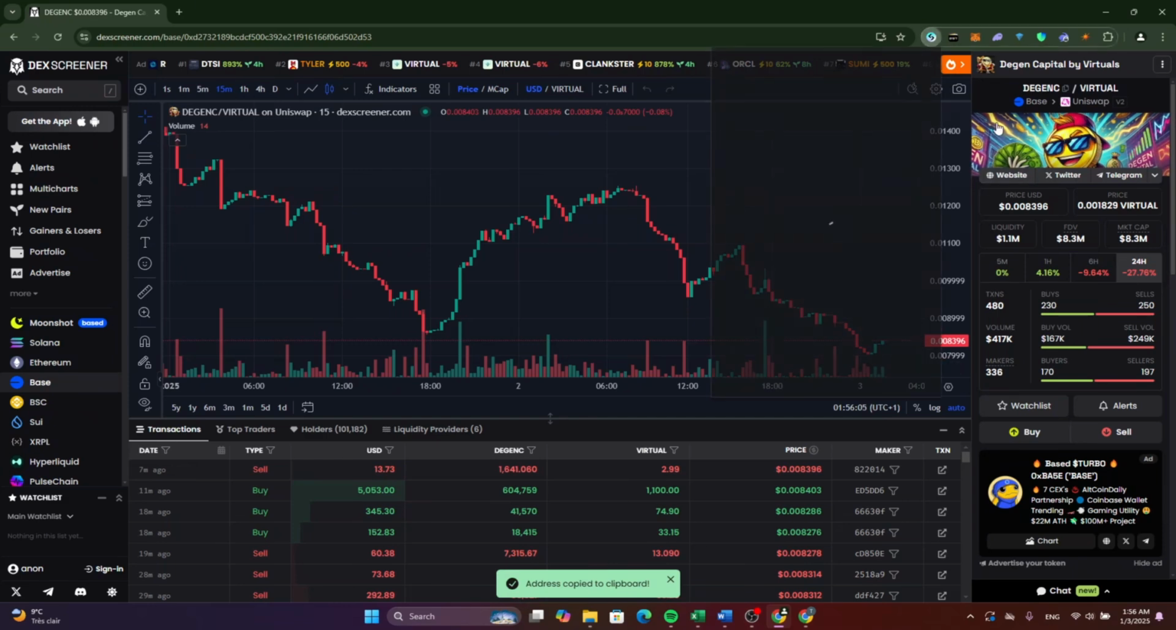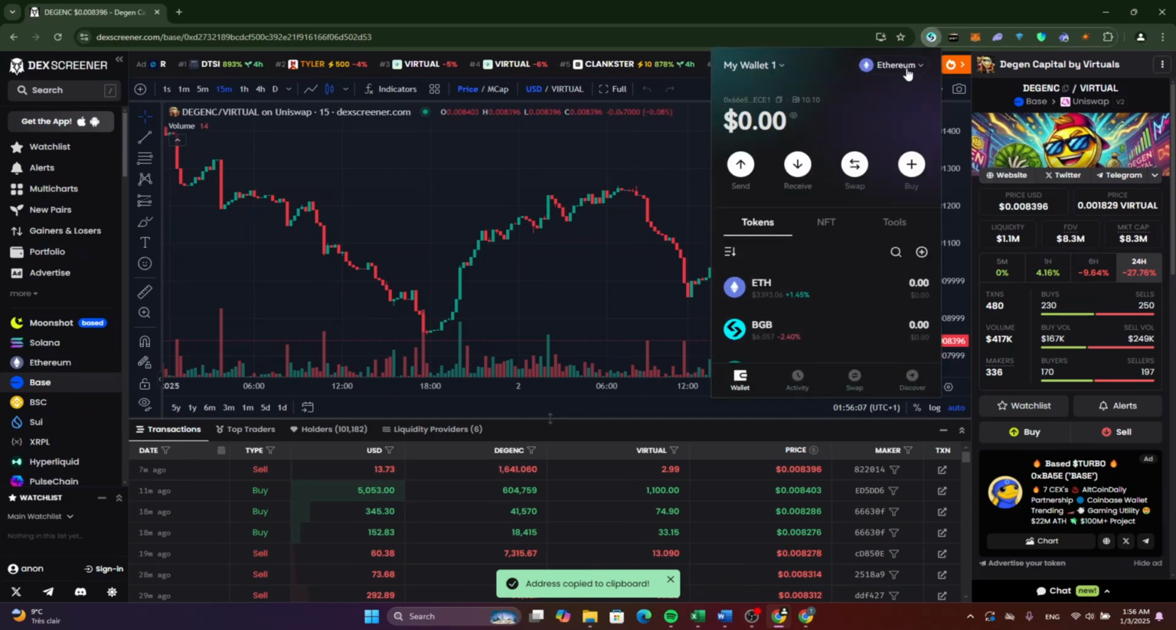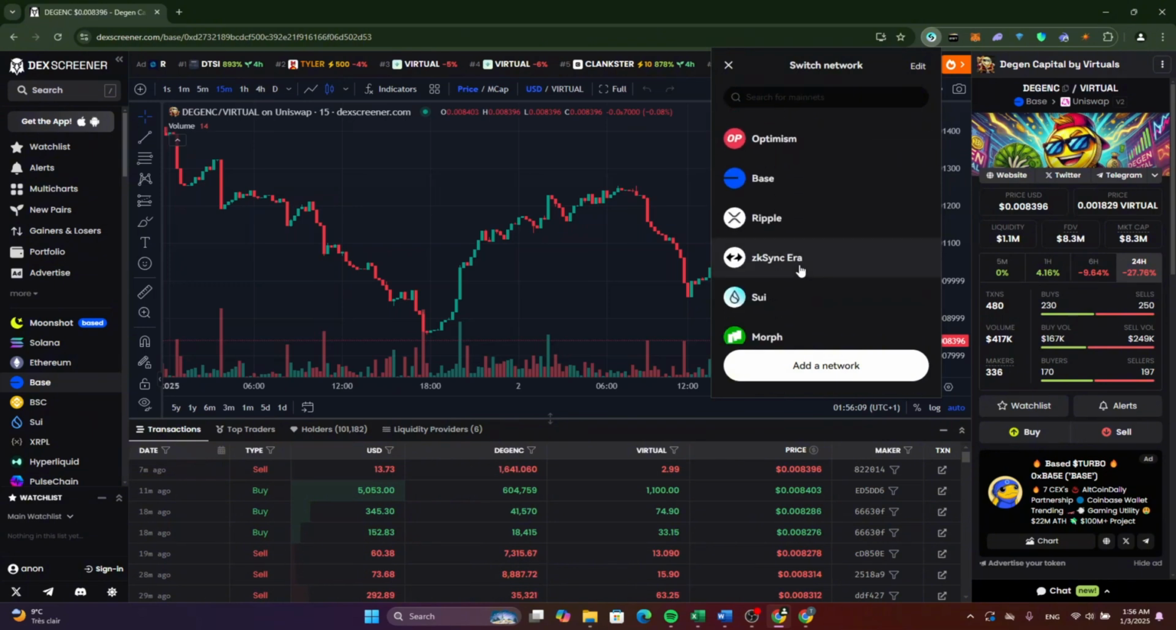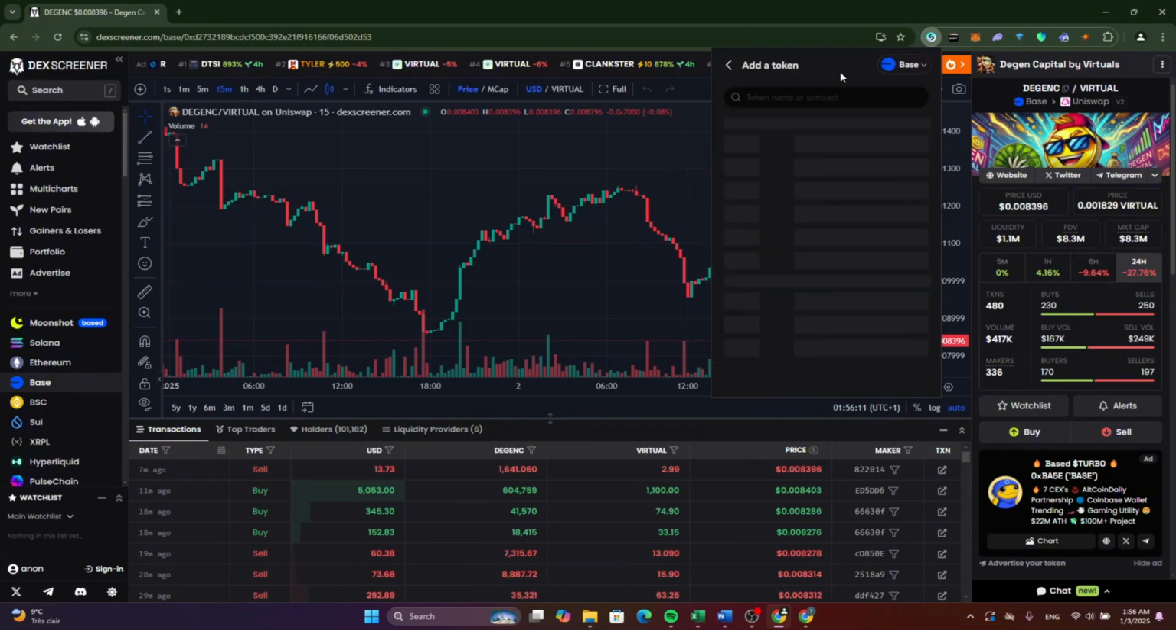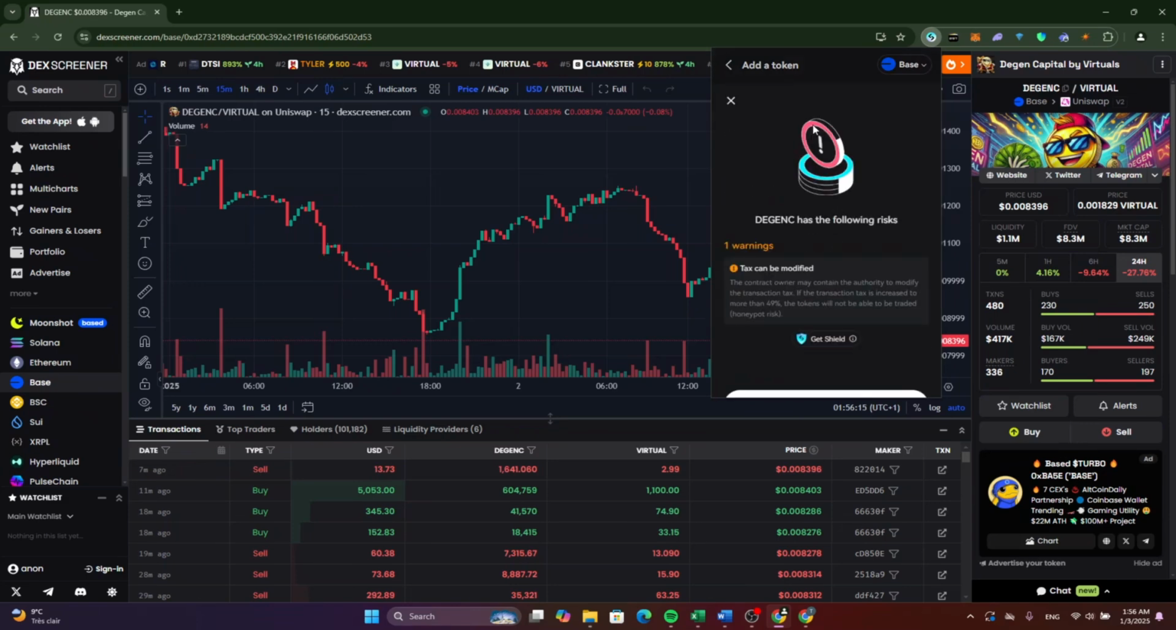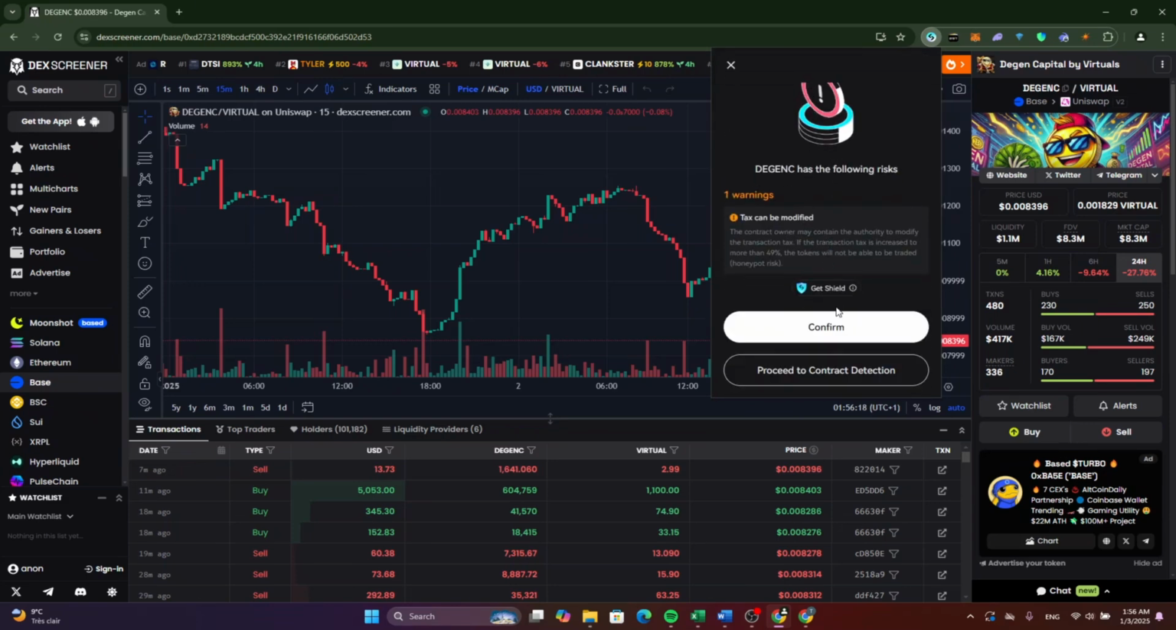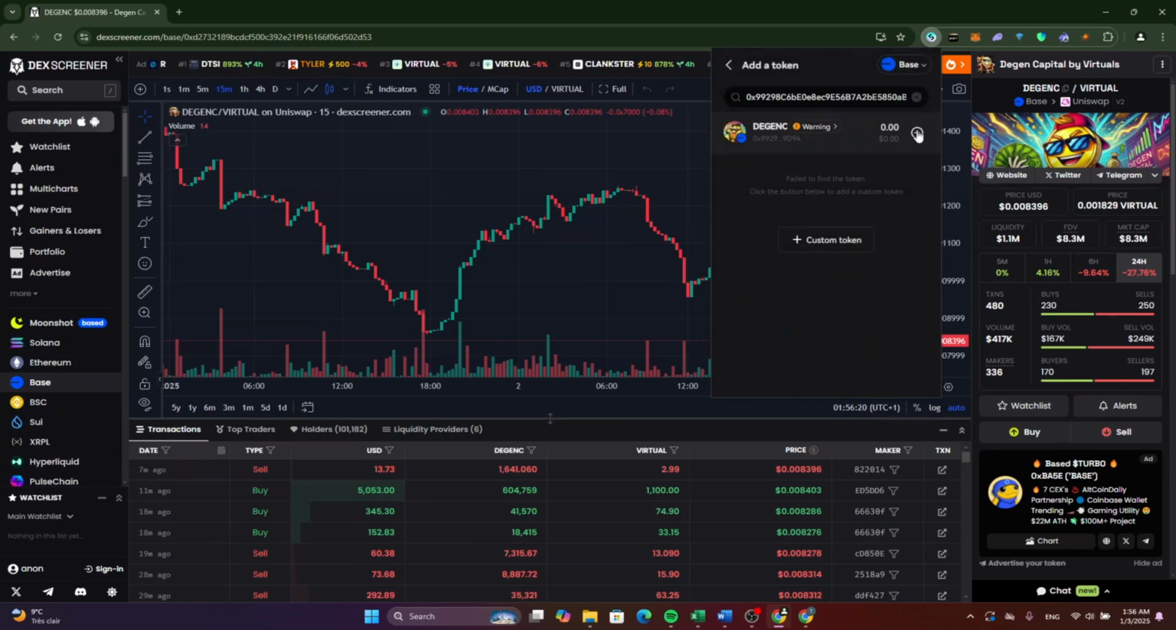Now I will use the Bitget Wallet for that. Just click here and select Base as the network. After that, click on this plus icon and paste the token address. After that, select your token from here and click on this warning and read all of that. And if you are ready to go, just click on confirm and click on plus here.